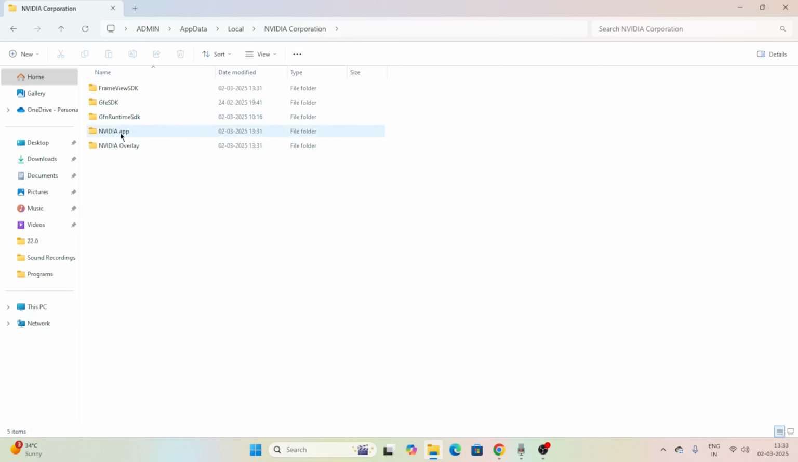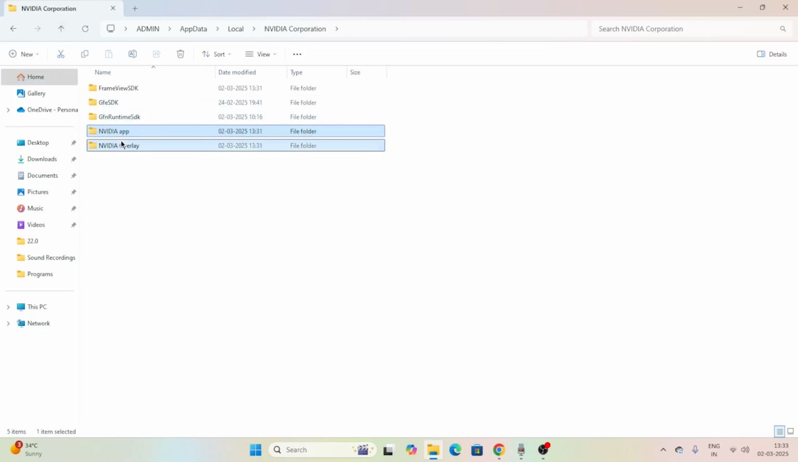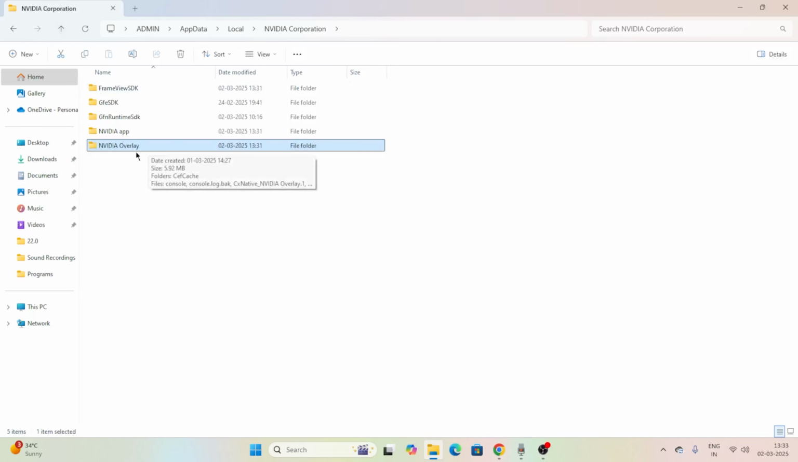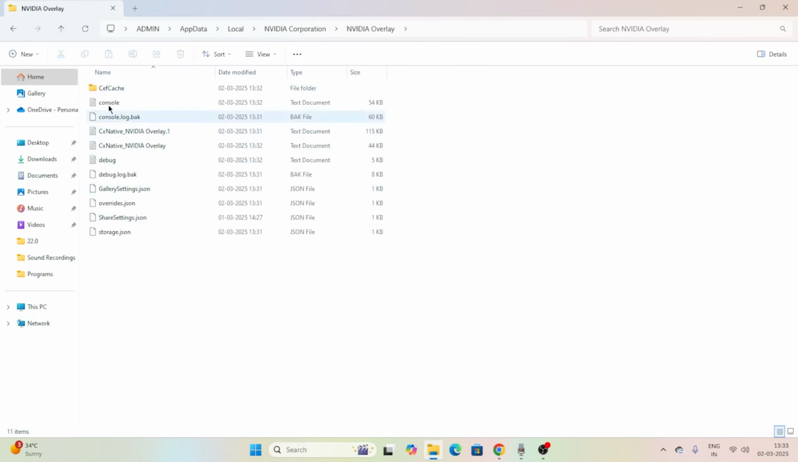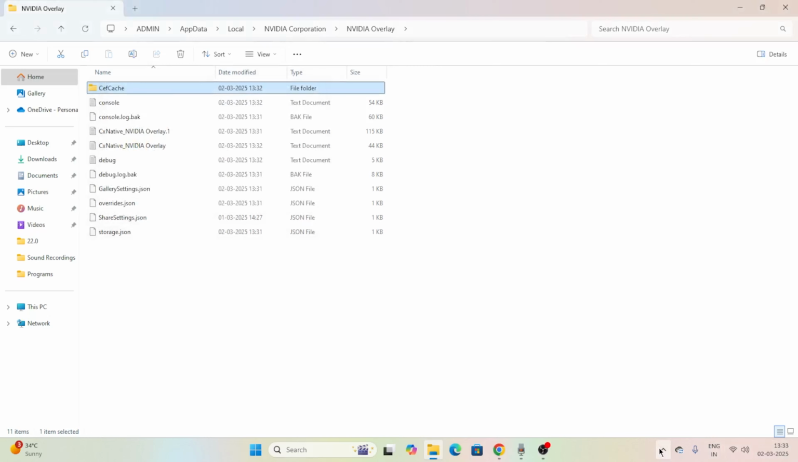If you're able to find anything related to the Nvidia GeForce Experience over here, you can just check everything. If you go back, you can see this. Under this one, just go to the Nvidia overlay, and over here you can see there is one folder named Kef cache. Just right click on this, select it first, right click, and go to the trash and delete it. You can delete it.